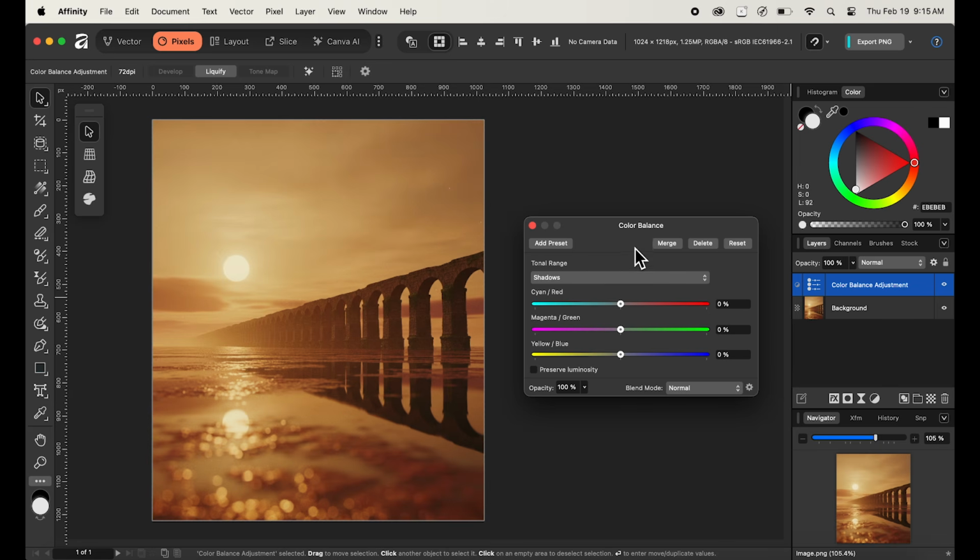Inside the color balance box, you can see that we have different settings. We'll look into what each setting does one by one so that it will be much clearer how color balance works. The first setting that we have is the tonal range. This allows us to select three options: shadows, midtones and highlights.